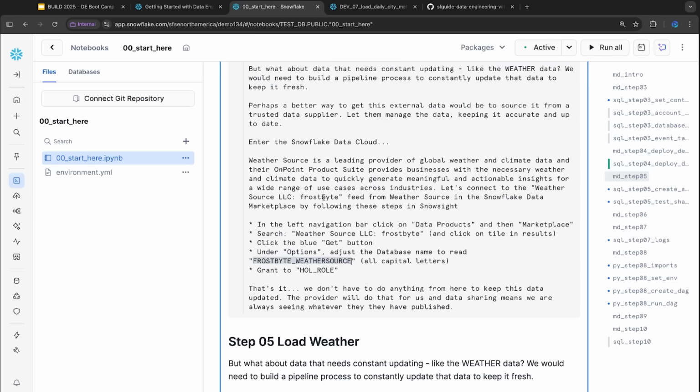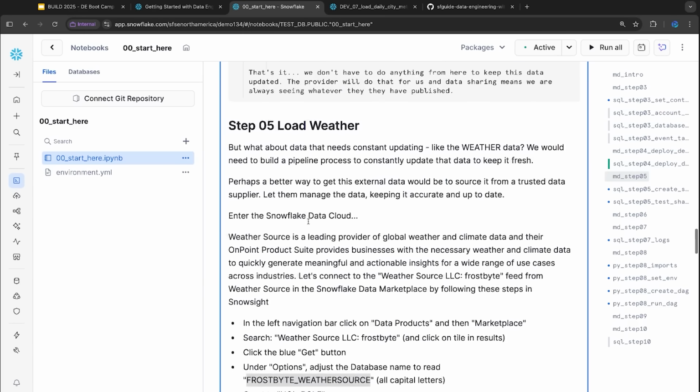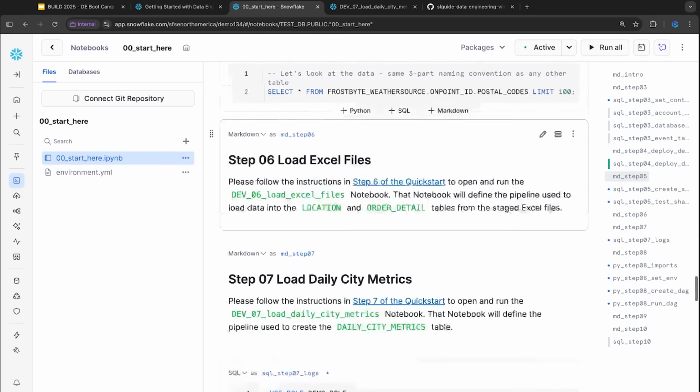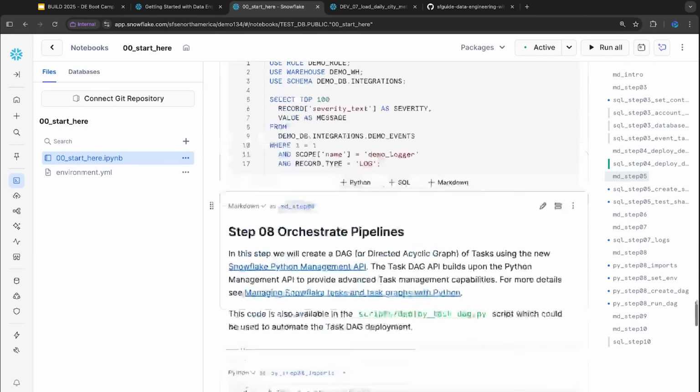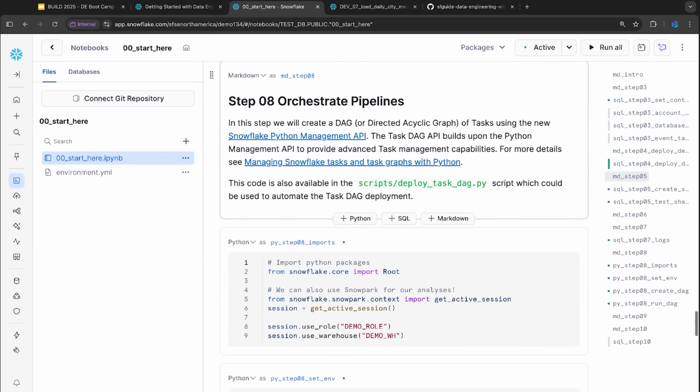In terms of scheduling, let's come back to the tab. If you have multiple tabs open, come back to your tab that has that 00 start here notebook. And we're going to go down. We've done steps 6 and 7. We're going to go down to the orchestration section.